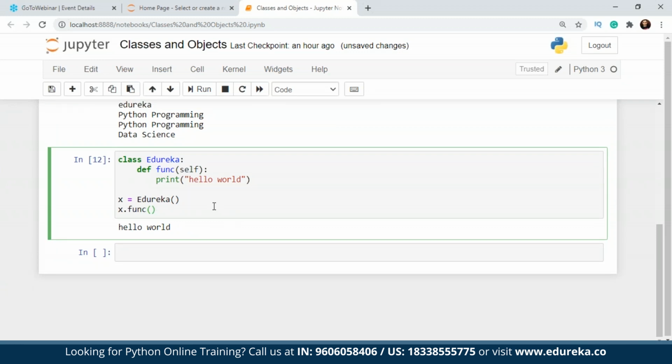So now coming on to the next part, which is the init function. When we create the instance of a class, it actually creates an empty object. So many classes create objects with instances that will have a specific initial state. So a class defines a special init method, and when we define an init method, it will automatically be invoked when we create the instance of a class. We can even pass arguments in the init function. Let's try to understand this with an example.